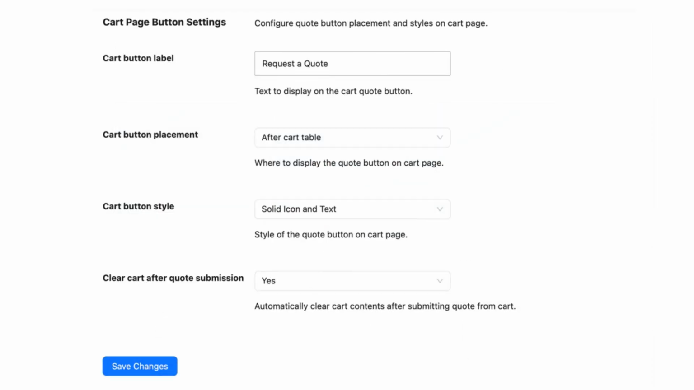The cart button is a bit different. Instead of adding one item to a quote, it converts the entire cart into a quote request in one go. The label defaults to Request a Quote. I can place it after the cart table, before the totals, or after the checkout button. I also have Clear Cart after quote submission turned on, so once the quote is sent, the cart empties automatically.